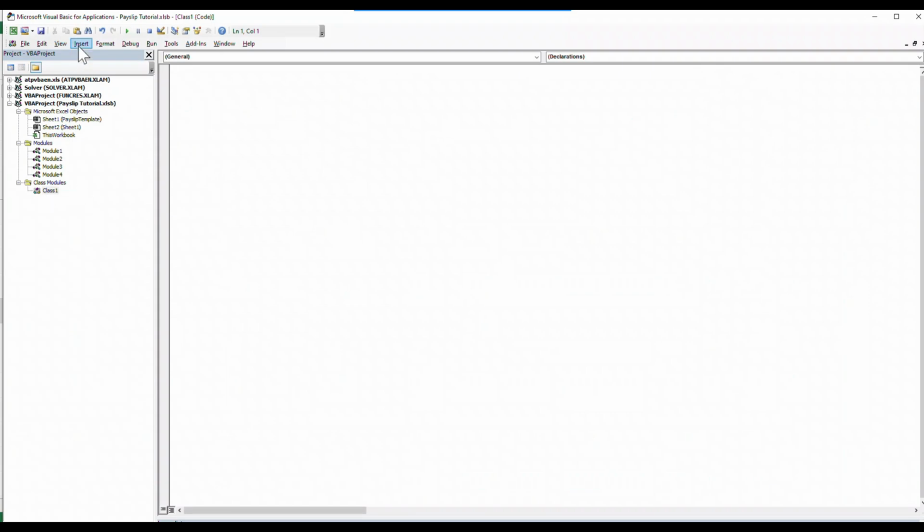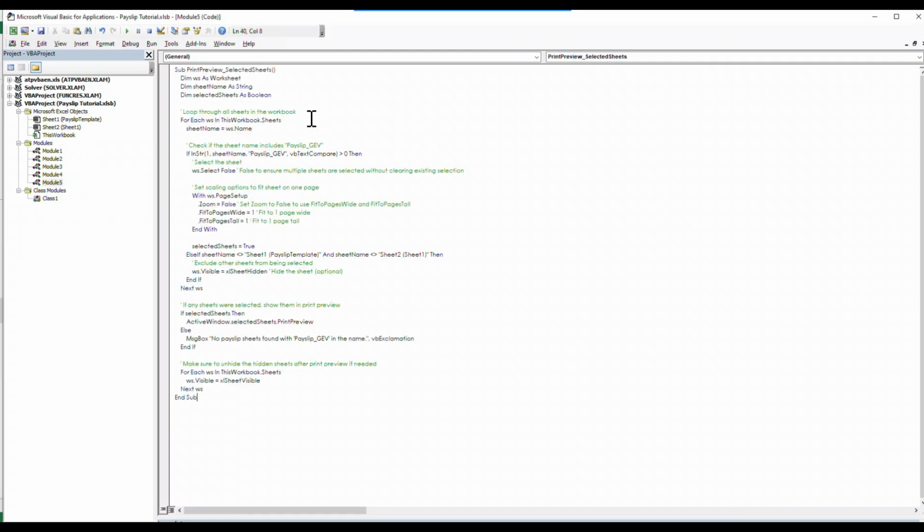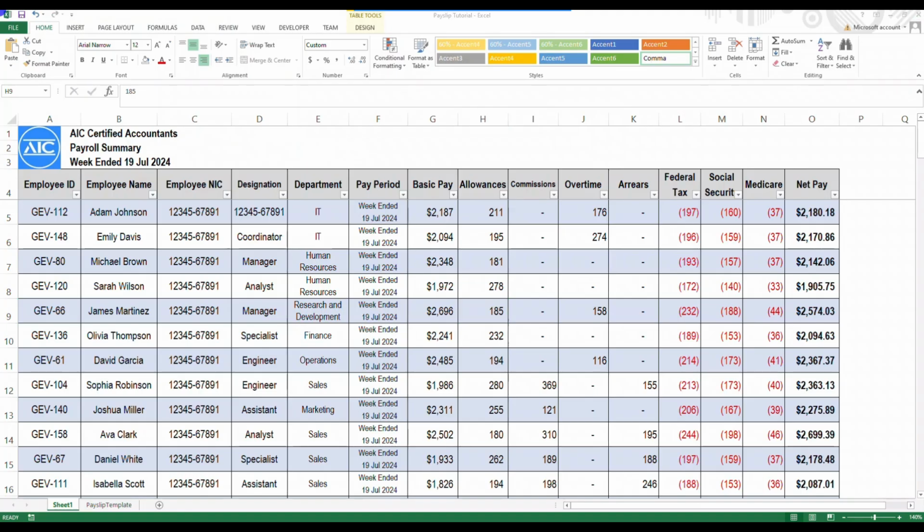Sorry, I've inserted a class. I will insert a module again, and finally I will paste the code that will select all the sheets and combine them in a print preview for us to be able to download them in a single PDF file. Ctrl S and close this, and now I will simply link all of these codes with a button.